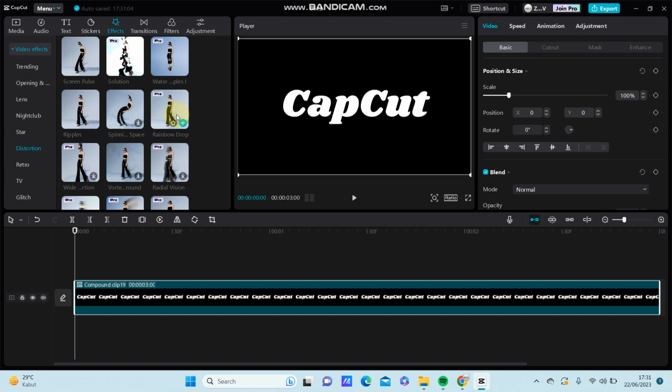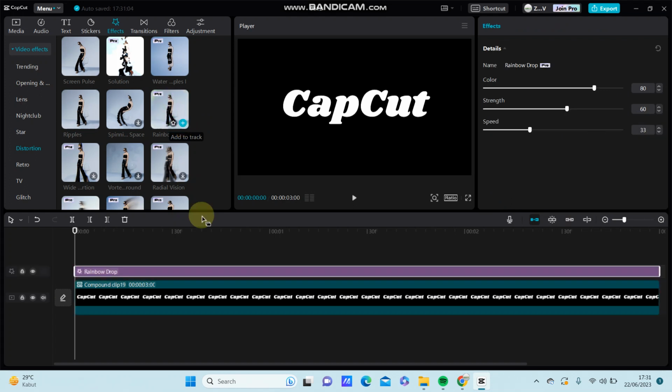Here, rainbow drop effect. But this is a pro effect. You have to join Pro to be able to use this effect. You are just going to add the rainbow drop to the track and adjust the options right here: what color, strength, speed, and you can see the final result like this.